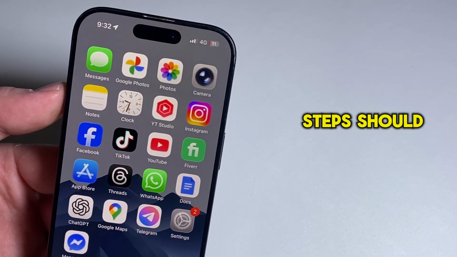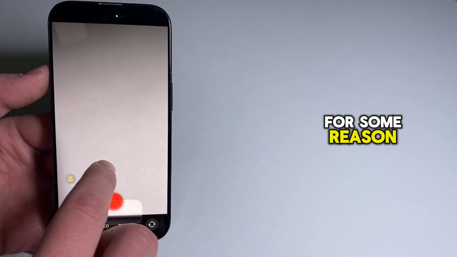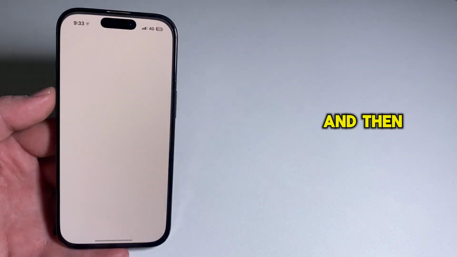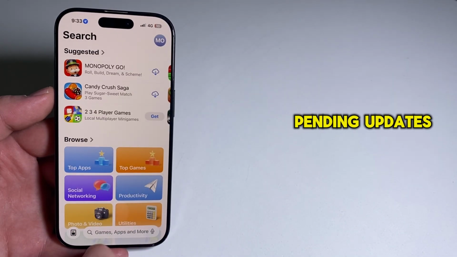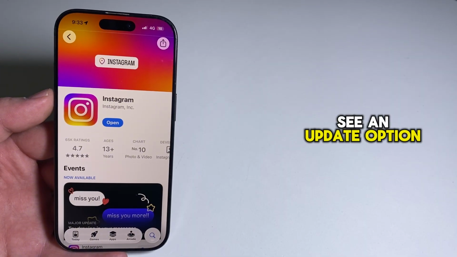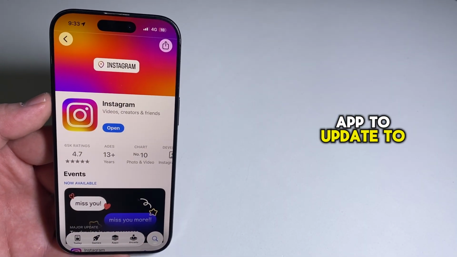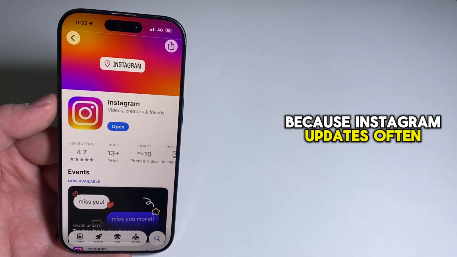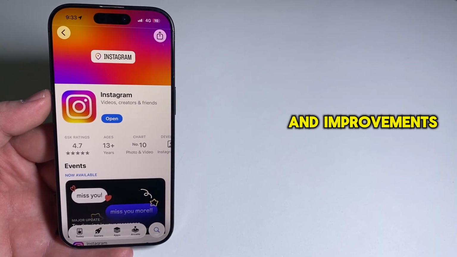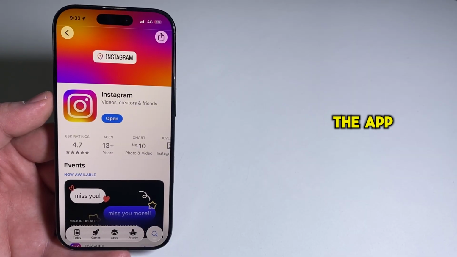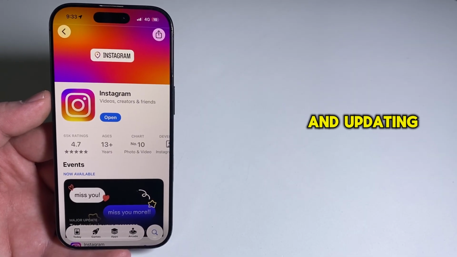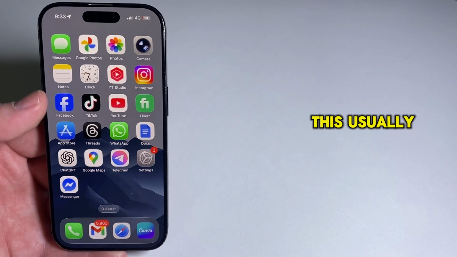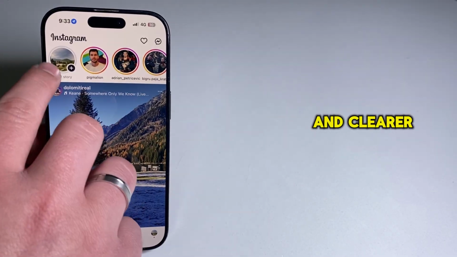So the first three steps should work for you, but if they didn't for some reason, then I suggest that you go over to your Google Play Store or the App Store and then check if Instagram has any new pending updates. If you see an update option, click on it and wait for the app to update to the latest version. This step can fix the problem because Instagram updates often include bug fixes and improvements to the upload quality. Sometimes the app compresses your videos more than it should, and updating resets those glitches and gives you the newest upload engine. This usually makes your stories look sharper and clearer again.